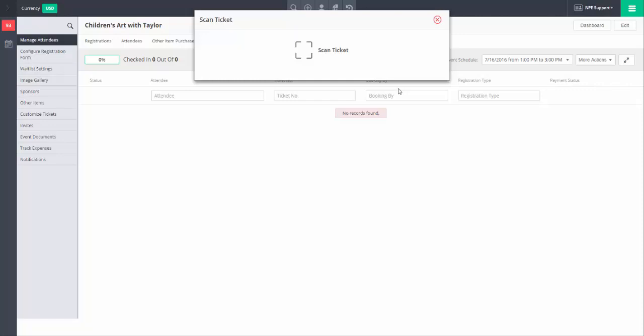So just find the one that is the right cost for you. They're not too pricey. I think I saw some as low as 20 bucks. Don't quote me on that, but that's all you need. So you'll plug it in, scan your ticket, and it will mark the person as checked in, and there you go. So I wanted to make sure people knew about that.